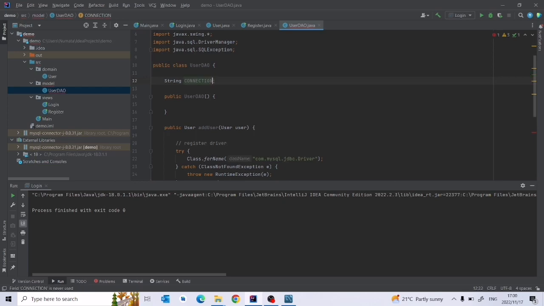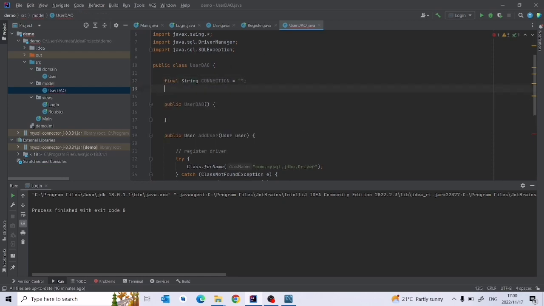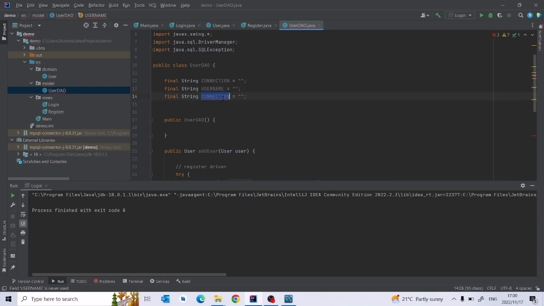Now there's a reason why I'm writing this in capital letters. I'm gonna show you why. Because I want to make it a final variable. I want to make it a constant, because this is never going to change. It's always going to be the same connection string, same with the username and the password. So I'm going to copy paste that, and I'll change this to username, and this to password, and I'm going to make it private because it's only going to be useful within the scope of this class.